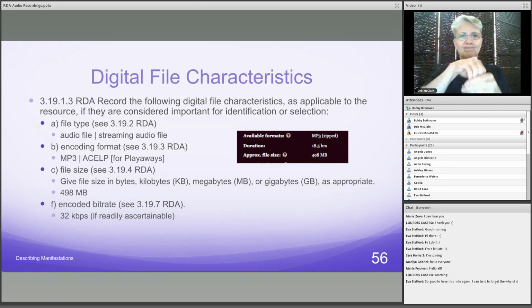Digital file characteristics will be in the 347 field, and you will need to use all of these that are applicable. Take what's readily ascertainable. If it's jumping up and down in front of your face, that's readily ascertainable. You don't need to do any digging to find this information. If it's not presenting itself to you, then it's just not there, so don't worry about it.